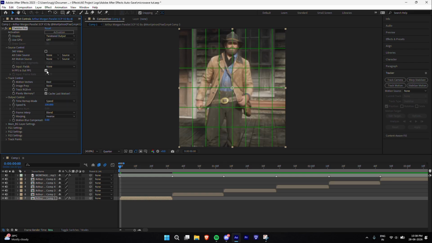Untick In FPS is Out FPS. Set the FPS according to your original clip's frame rate. My clips are 23.976 FPS. Now set Image Prep to Contrast Enhance.